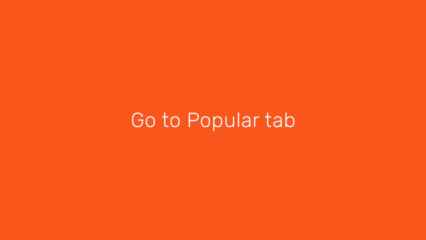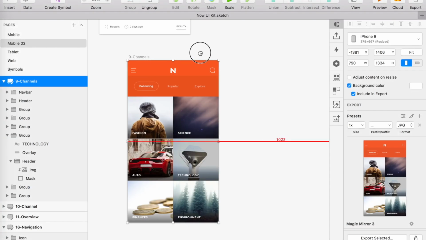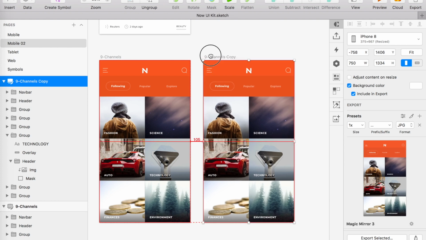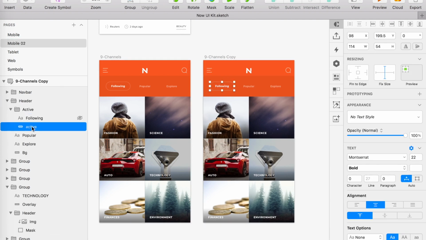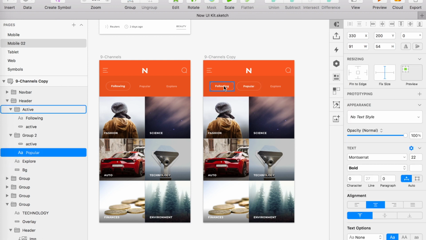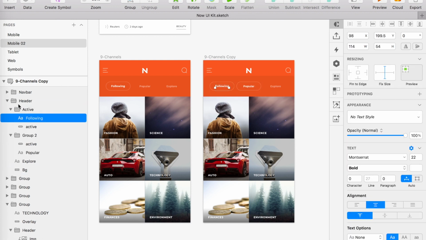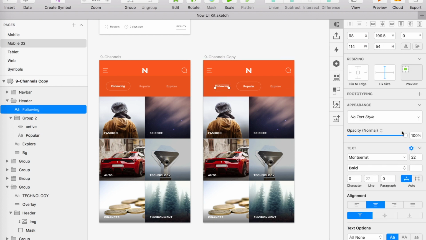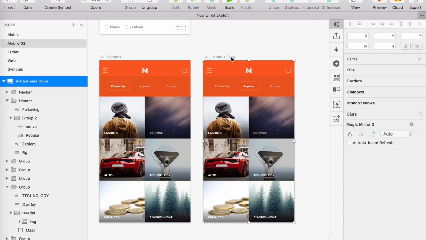Next step in the user flow is to see what channels I have on the Popular tab. I need to create a new tab for Popular. I will duplicate my artboard and give it the name Popular Channel. I will take my rectangle, copy and paste it. I will position it in the center of the screen and change the name to Popular. Now I can get rid of the previous tab.